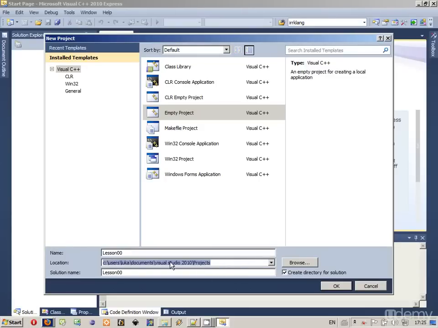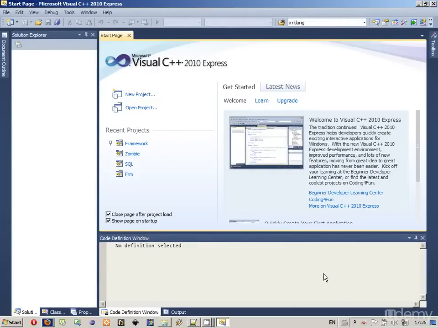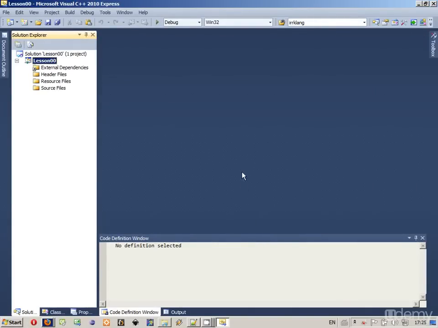You can put the location where your project wants to be. This is the default in your documents. So let's leave that to be, and also make sure that create directory for solution is checked. So that way another directory will be made in the project folder on your computer. So okay that. And we have a project open. So on the left you see the solution, and then you have the project, Lesson 0.